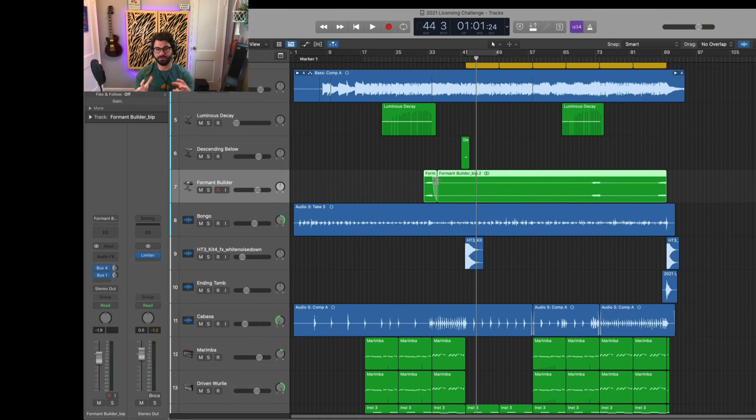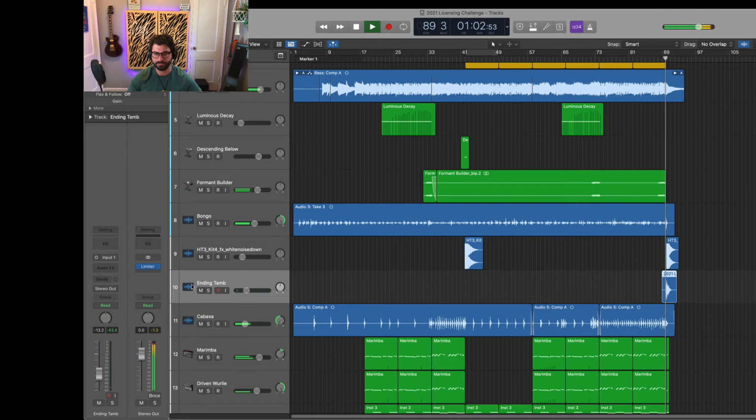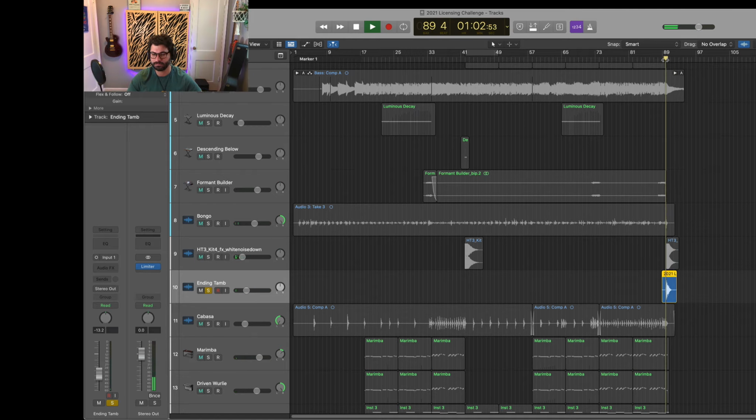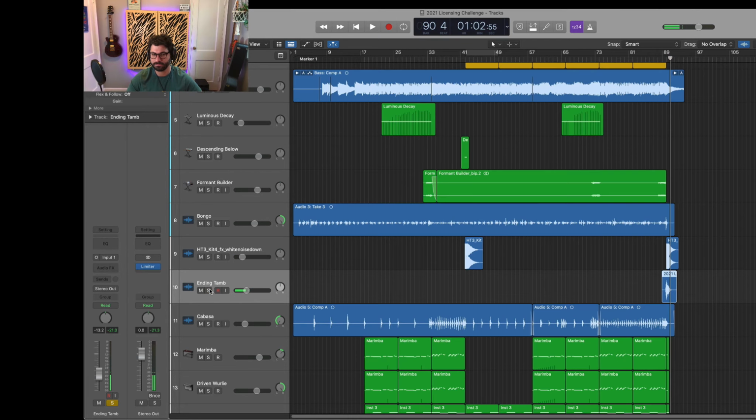So the next thing we're gonna do is, I'm not gonna talk about the percussion. I added a little bit of just bongo and kabasa to liven things up. They're not doing anything too special. One thing I will say is I did add an ending tambourine, just to give the ending even more character, which you can hear here. Just a little bit of something there at the end.